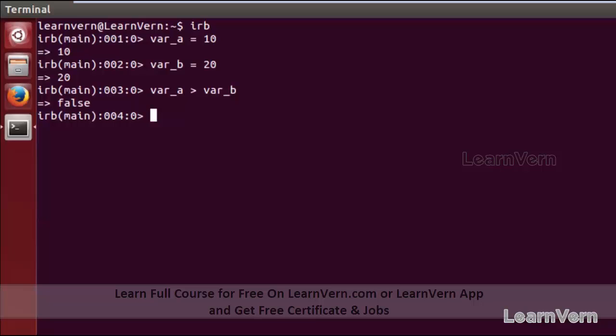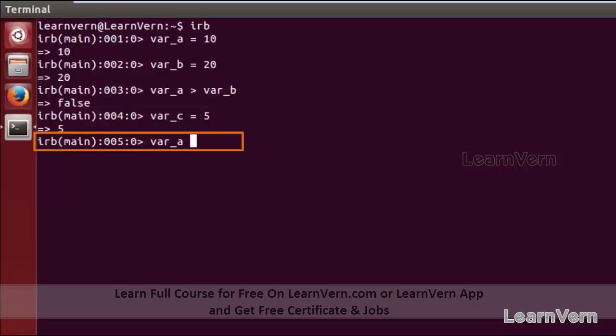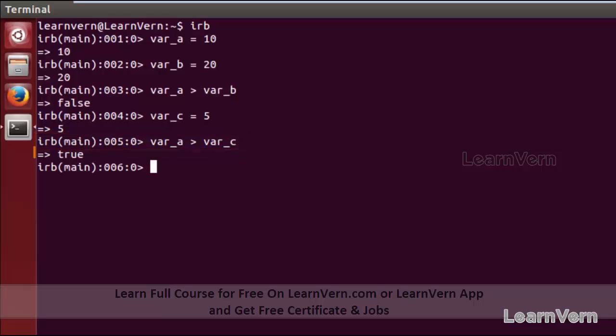Now let's create a new variable, the third variable, variable C. I am assigning the value 5, and now again we will check whether the left operand, variable A, is greater than my right operand, variable C. Variable A contains 10, variable C contains 5, and it will return true because 10 is greater than 5. So this is how we can work with the greater than operator.